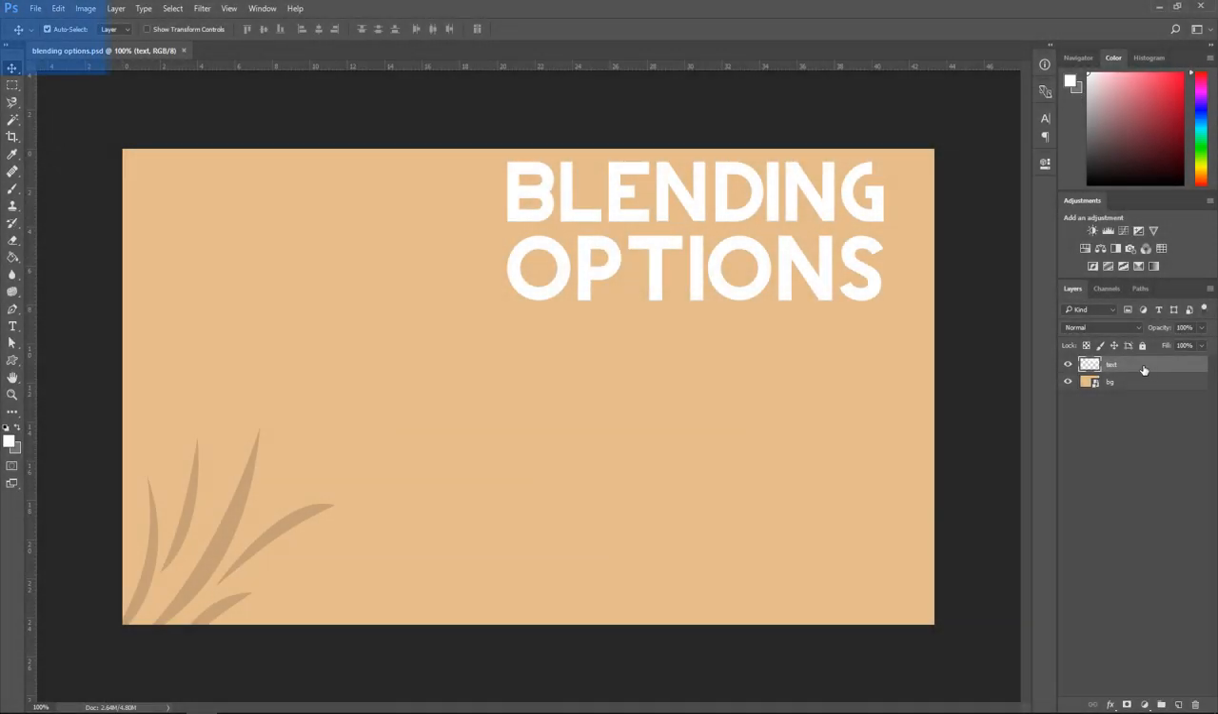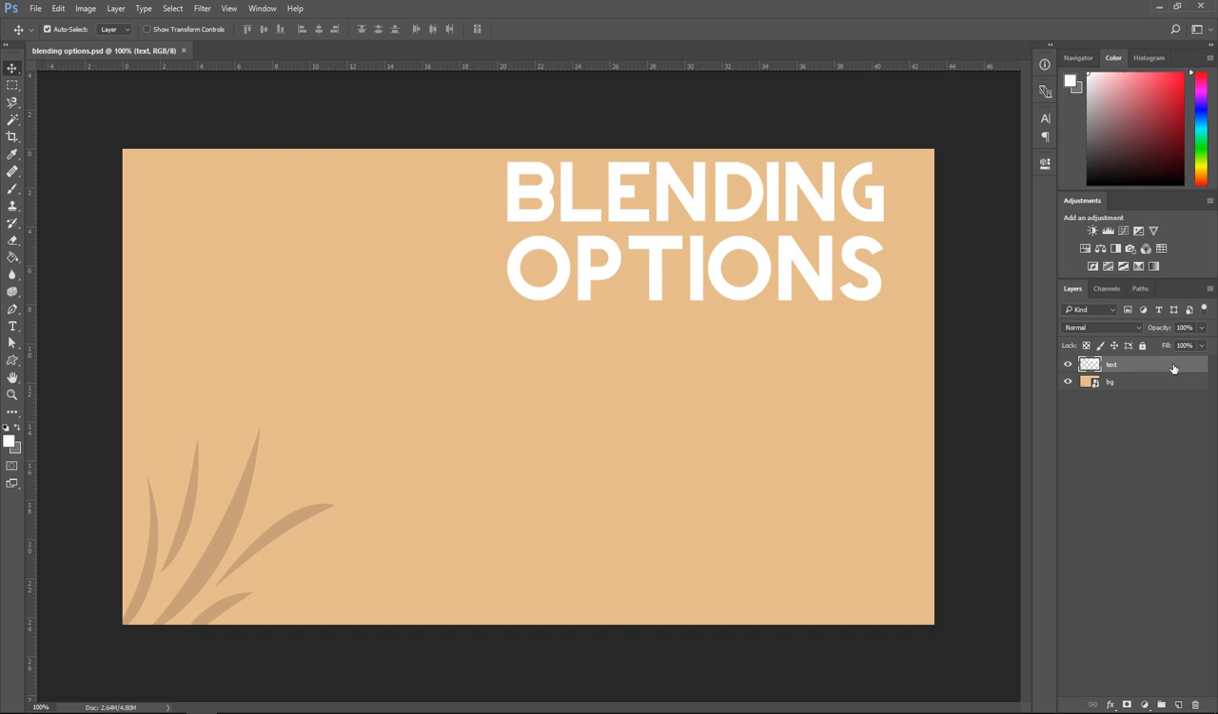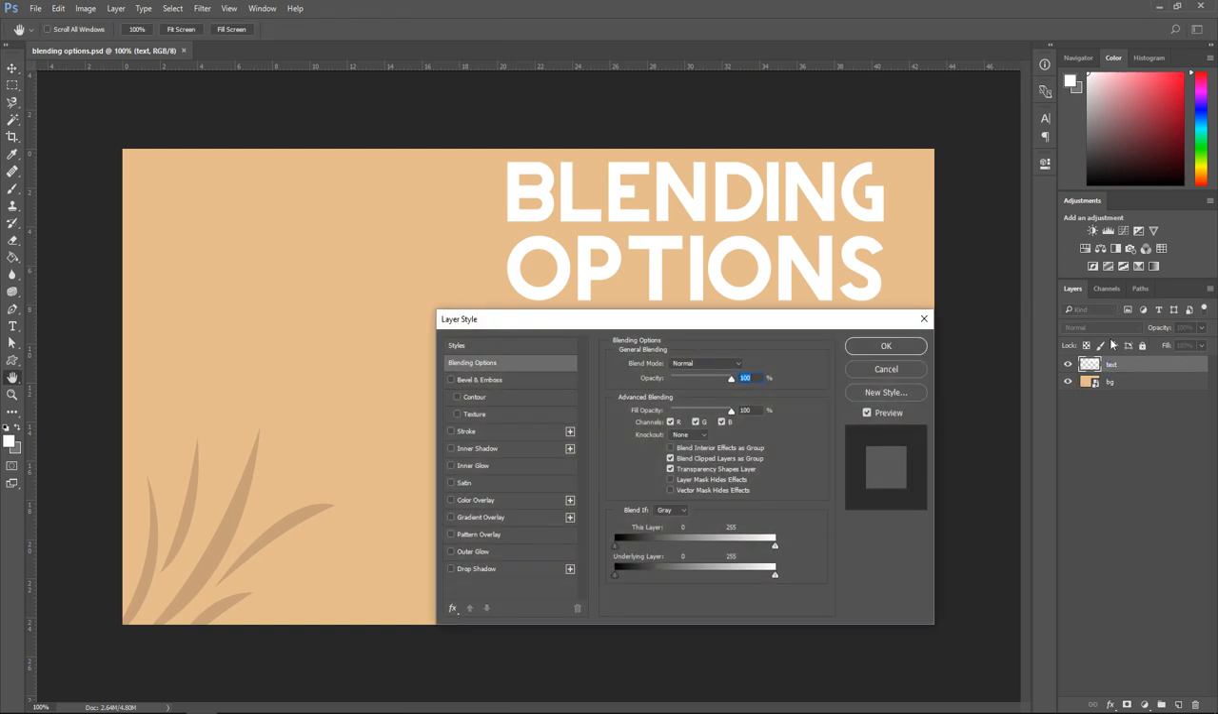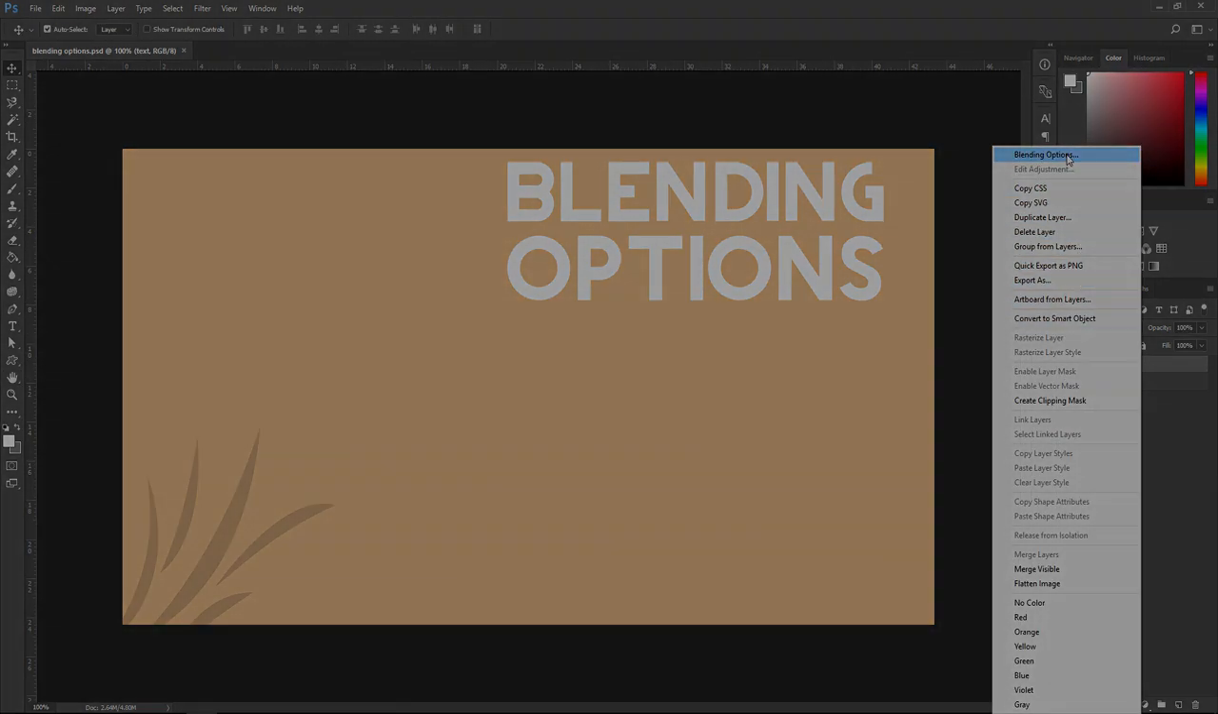For this example, I'm going to show you how to apply it to text. To get to the blending options, you can either double left click in the empty area, make sure it's on this side and not inside the text, otherwise it will rename it. So if you double left click in this empty area, or you can right click here and then go to blending options.